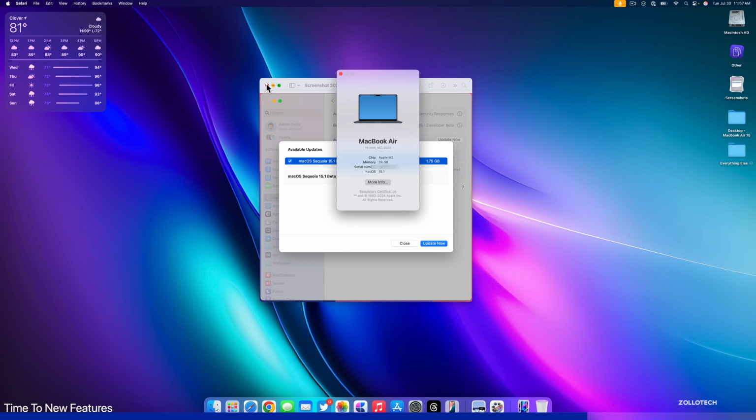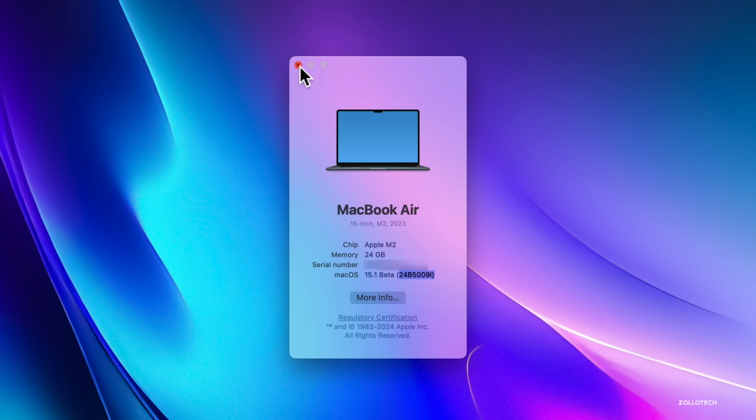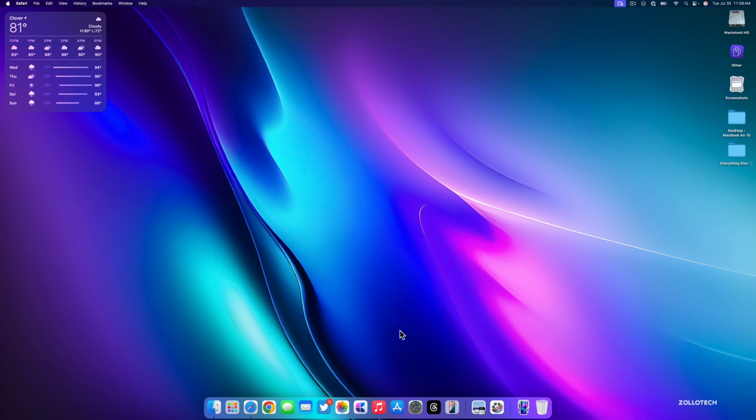If we close out this window, you'll see here macOS 15.1, and the build number is 24B5009i. That just lets you know which version you're on, and this is a very early look at this particular beta, so I do expect it to be a little bit buggy. Now, as far as what's new, well, the main thing is Apple Intelligence.